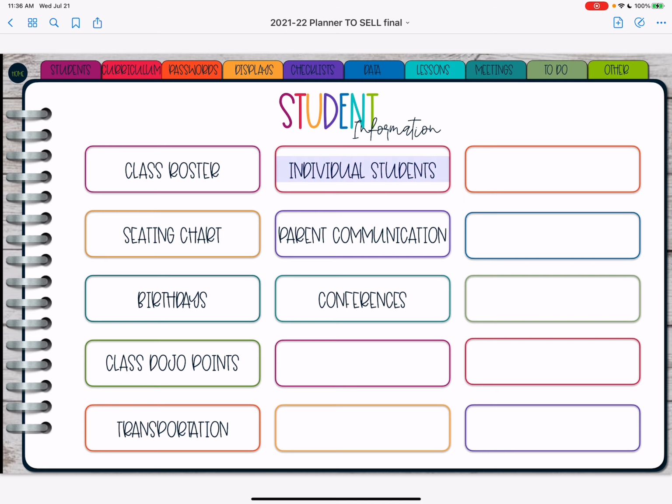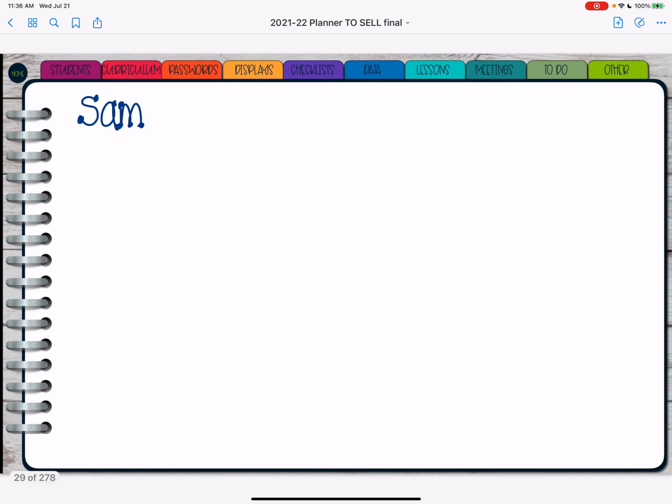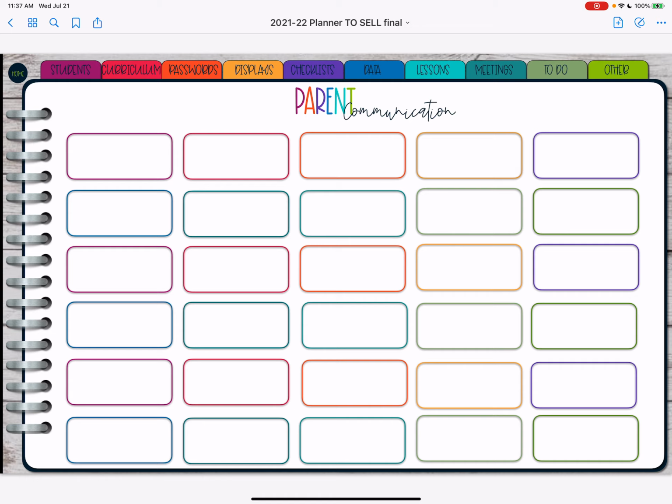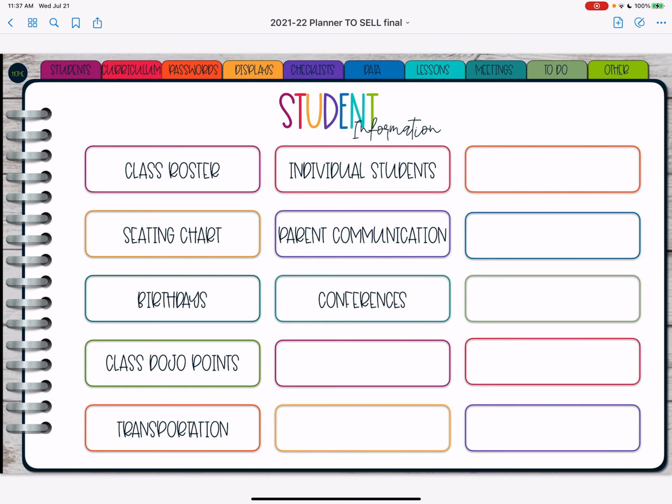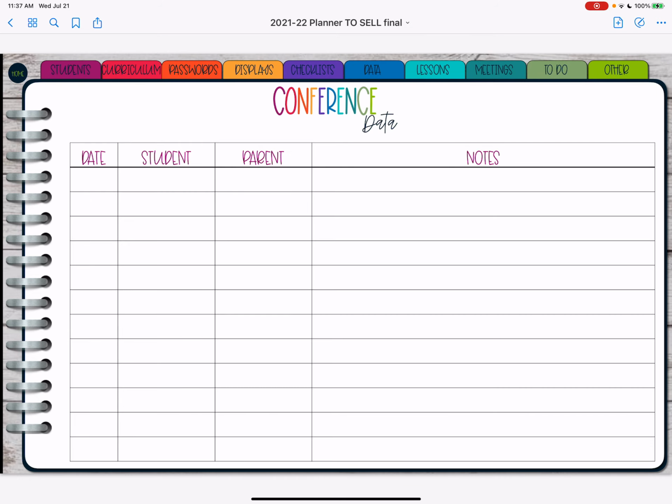So that was this individual students page we were just on. I also did make the second one in here. Let me go back to the students page. Parent communication, I set it up the same way where you could write your students' names with their parents' names in there. And then again, you can click on each individual button and it'll take you right to that student's parents' information. And then here's the last one, the conferences. So all the tabs are set up the same way.